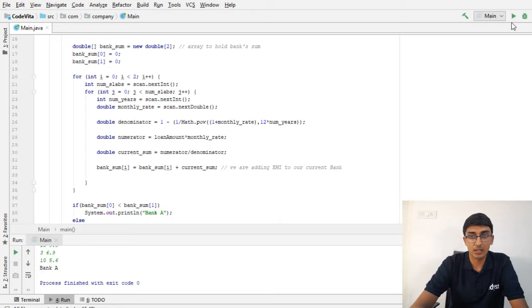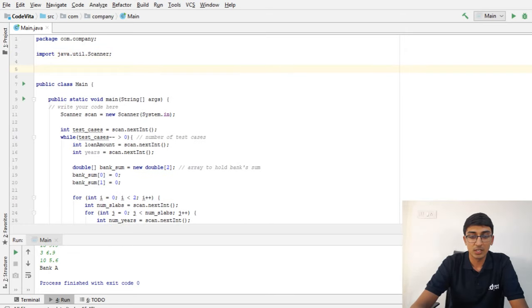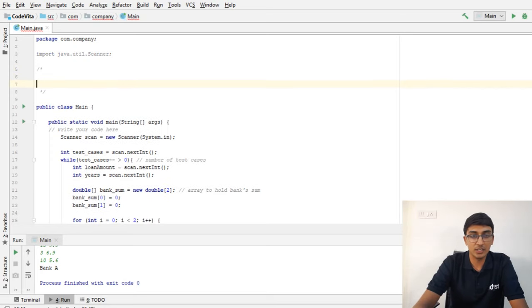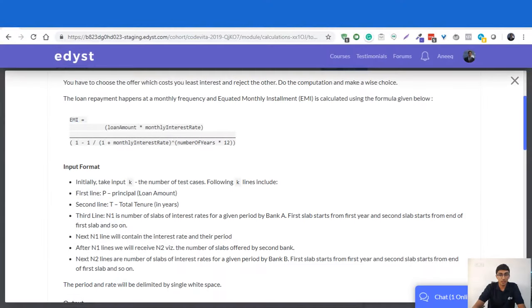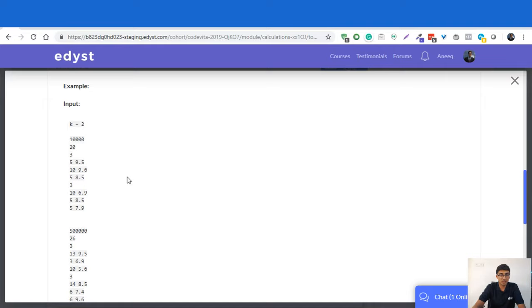Before we run the code, we need to have a sample test case in mind. A good practice is, before you even start the code, make sure that you have some test case in mind beforehand. You can just comment it, and you can just keep it there. So let me take the test case that's already there on the platform. I'll just take one test case for now. Let's see if that works.